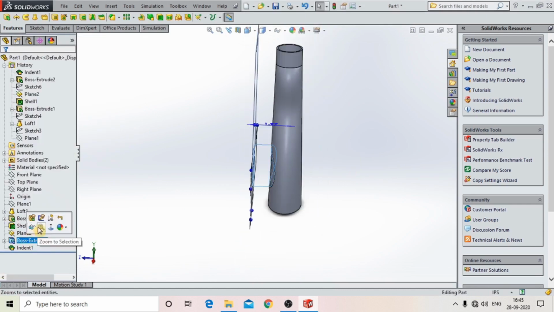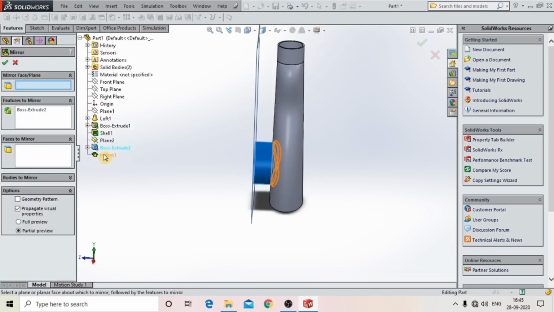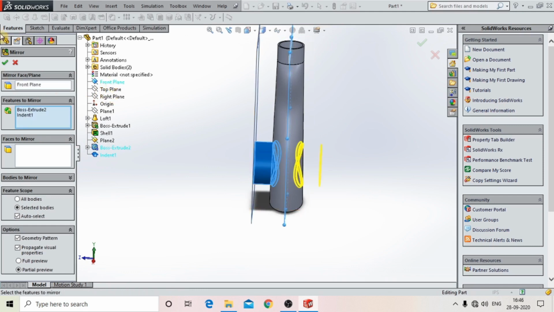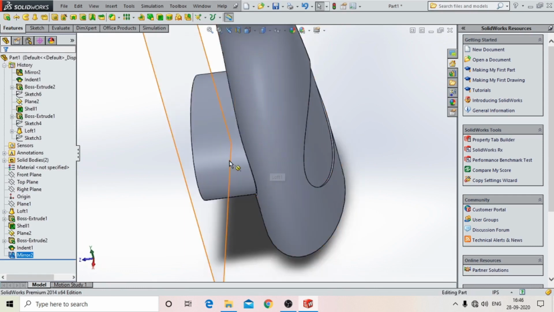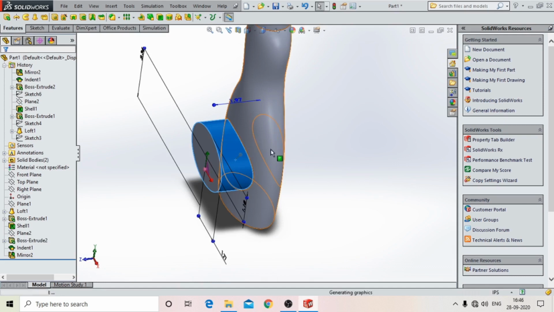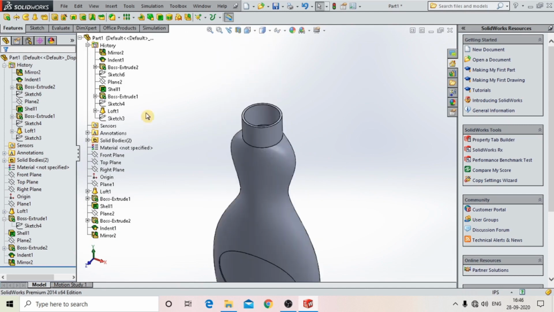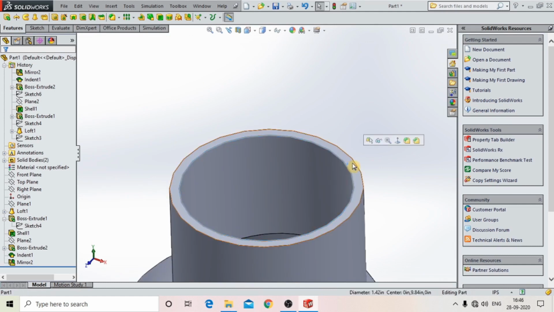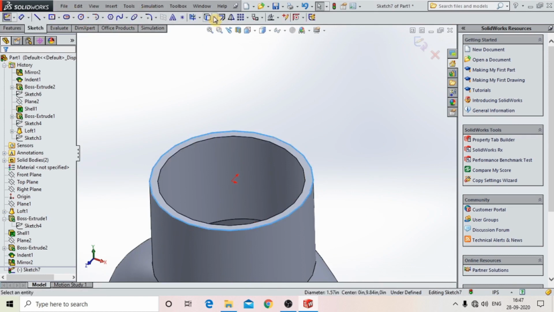Let me make it visible. And now we will mirror. Go to the mirror. Go to the extrude and the indent. Select the extrude and the indent. Select reference plane as a front plane. Okay, so this forms the indent on the opposite side of the bottle also. Okay. Now let me make it convert entities directly. So we can convert it into a circle by using the convert entities only directly.